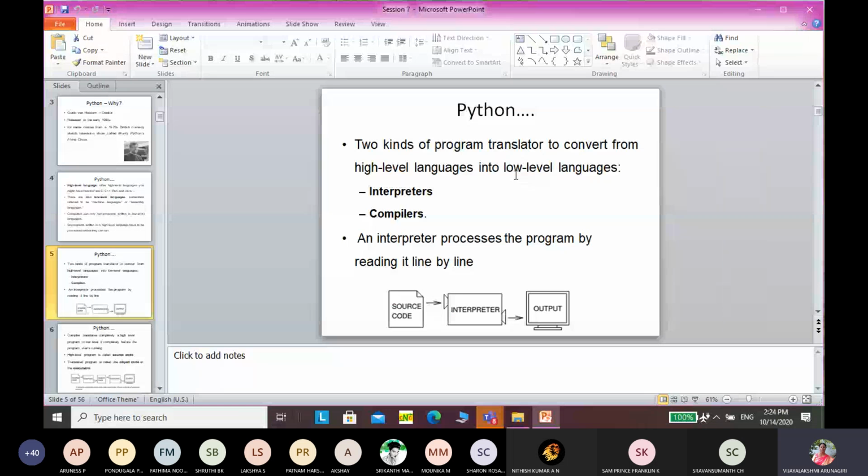So to translate our high-level programming language into low-level language, there are two ways to do the translation: the interpreter as well as the compiler. What is the difference between a compiler and an interpreter? Compiler, what will it do?